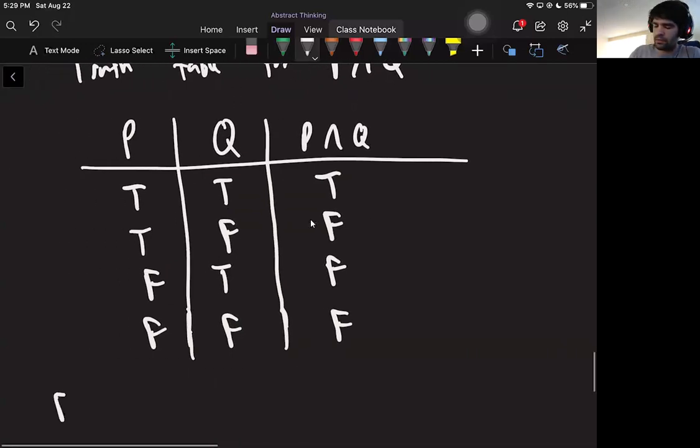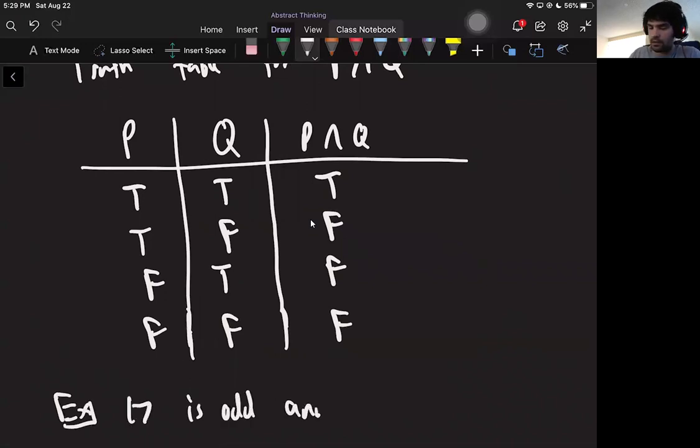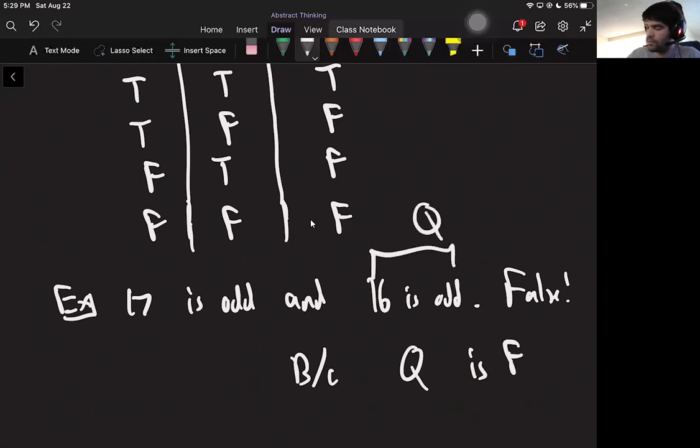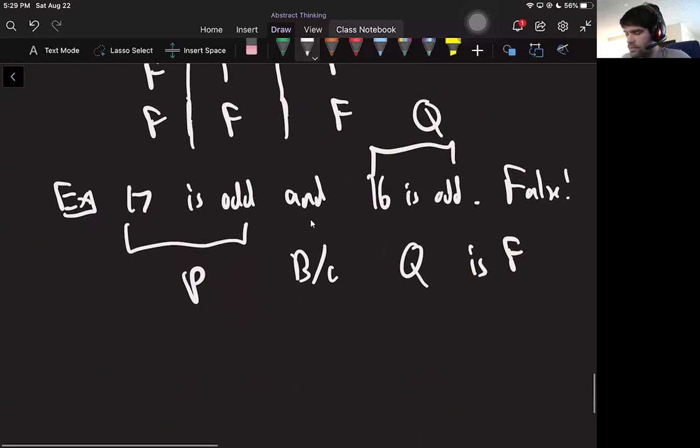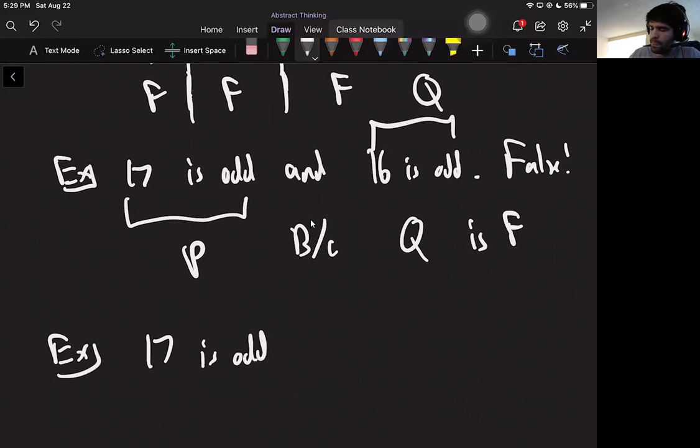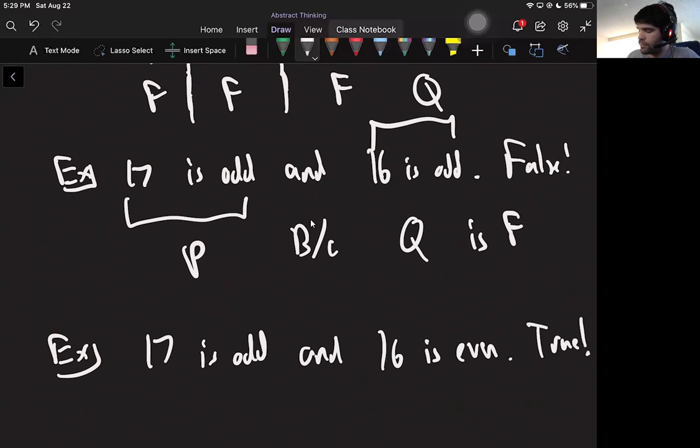Okay, so we can just do some similar examples. If I say 17 is odd and 16 is odd, that's going to be false just because of the second one, because Q is false. If I think about this as being Q and this one as being P. Yes, 17 is odd, but 16 is not odd. So if I say both are odd, I am a liar. If I say 17 is odd and 16 is even, then we're good, both are true.